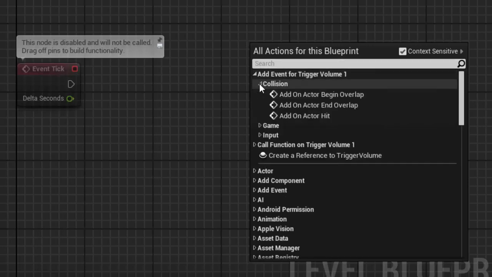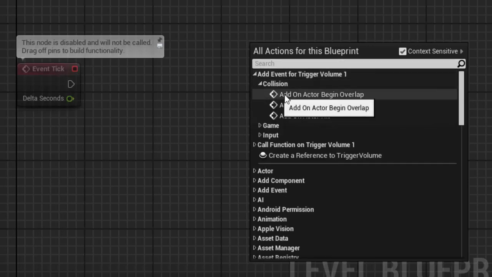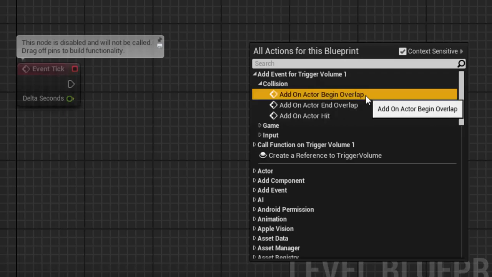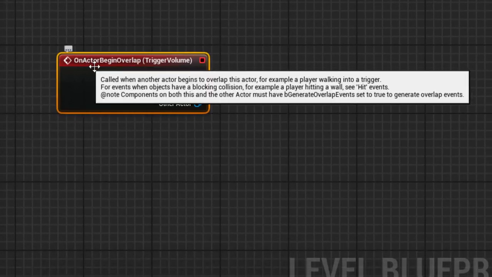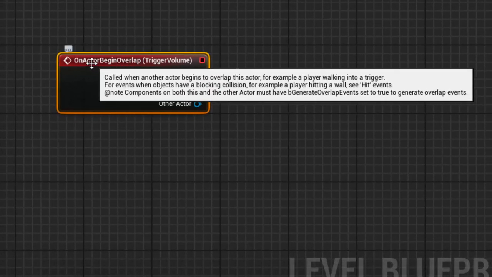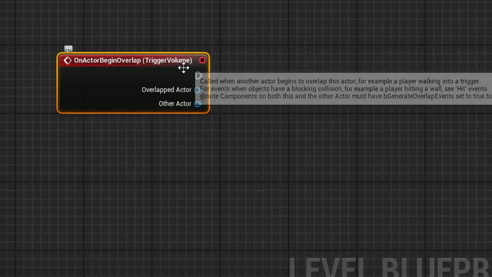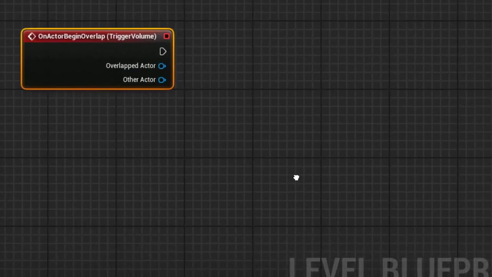So I'm going to go under here to Collision. The event I want is On Actor Begin Overlap, and it's going to create this node for me. On Actor Begin Overlap means when some actor overlaps the trigger, stuff is going to happen.